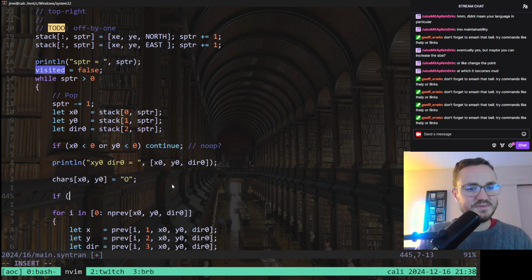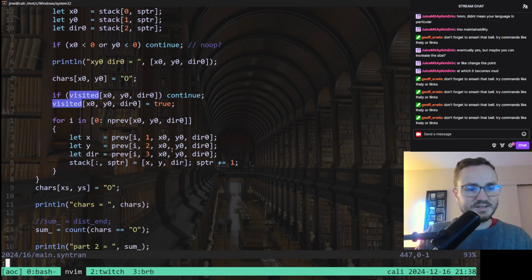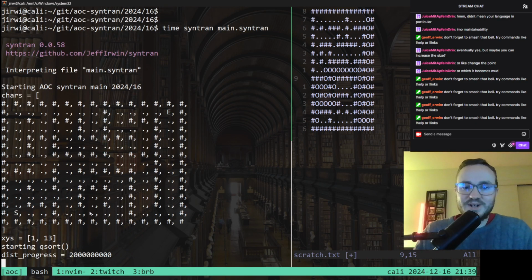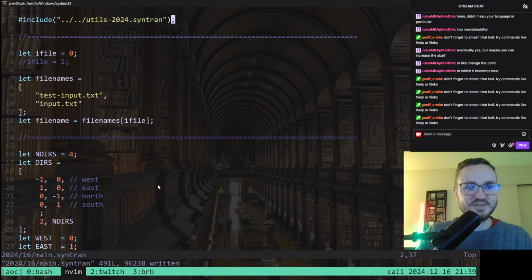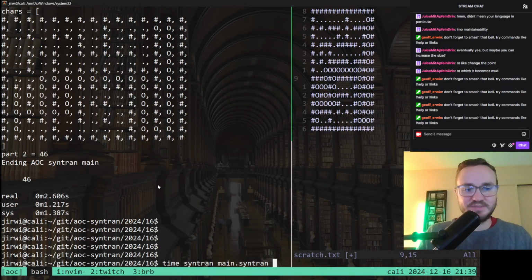So if visited x, y, dir, continue, otherwise visited x, y, dir equals true. That should fix the infinite loops, I think. Let's at least make sure it still does the test input within one of the correct answer. I'm not going to say do it correctly because it's wrong, but it's close enough that I should be able to do one or two submissions here.